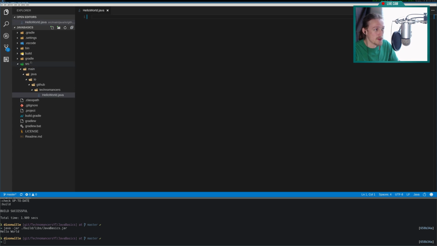But we have this source. This is the source code of what I'm actually going to be typing, what I can read. Then we have our main, so this is like our main application. We have Java, that's what type of application. This is a Java application. Something else you could put there is Groovy, but that's kind of another thing. We have IO, GitHub, and then Technomancers.